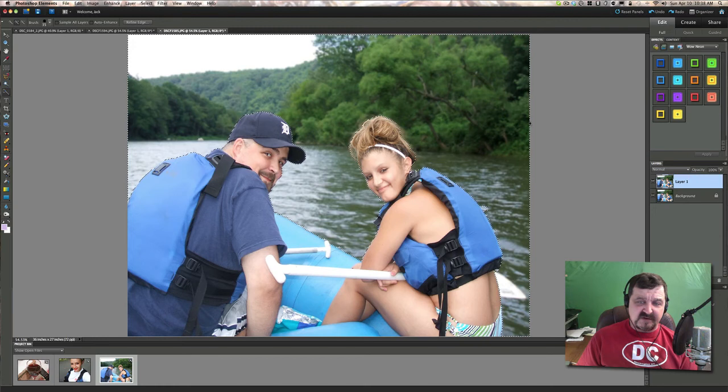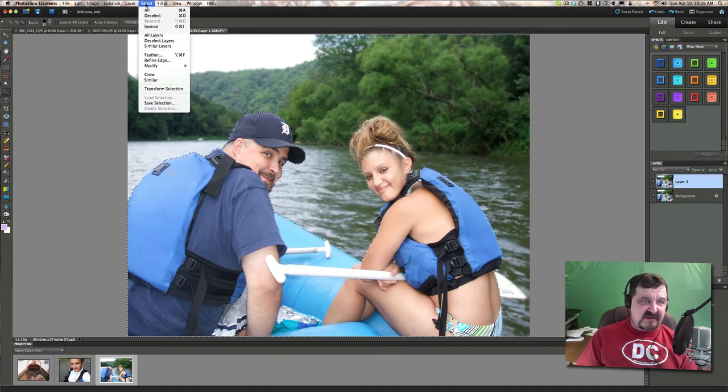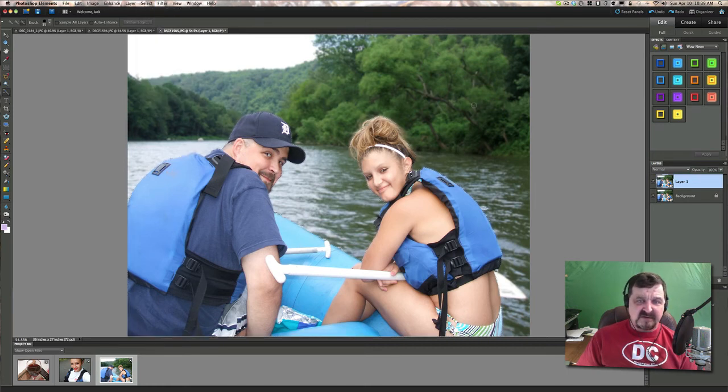And I can see right on her back there, you see where you got this little piece sticking up here. So again, we'll just do select, inverse, and then we'll just come down here and try to get rid of that. Okay. Once you're done with that full picture, go to select, deselect, get rid of all the selection. And there you have it.